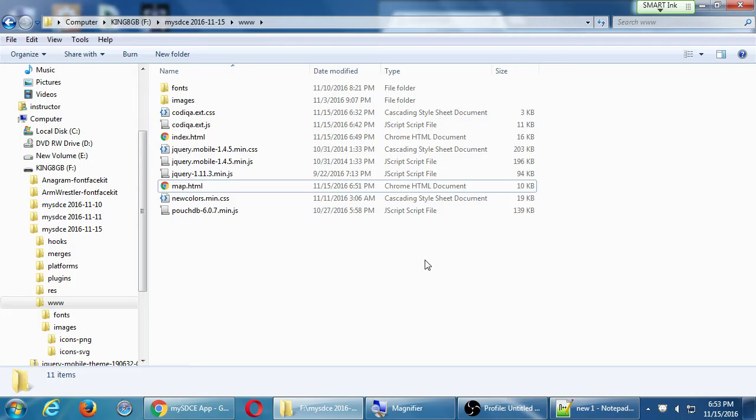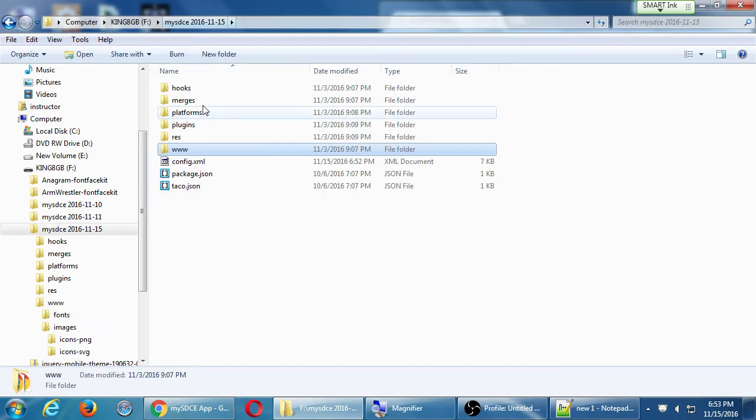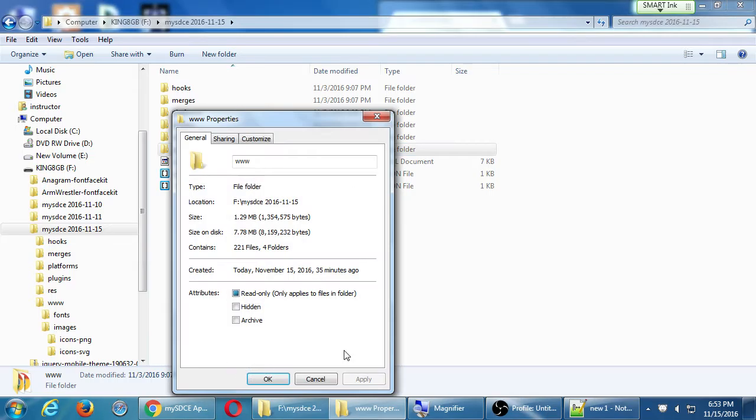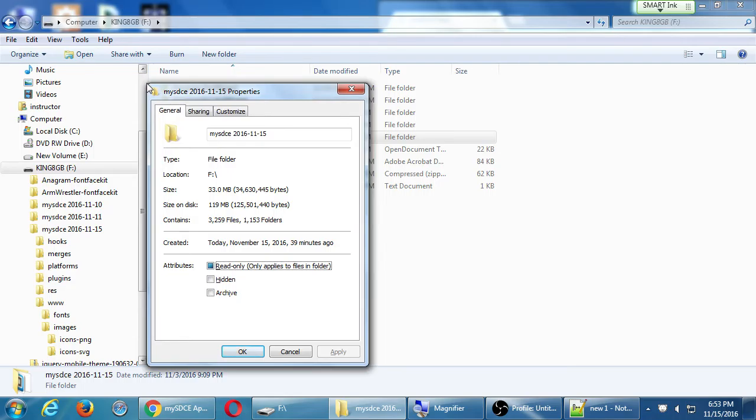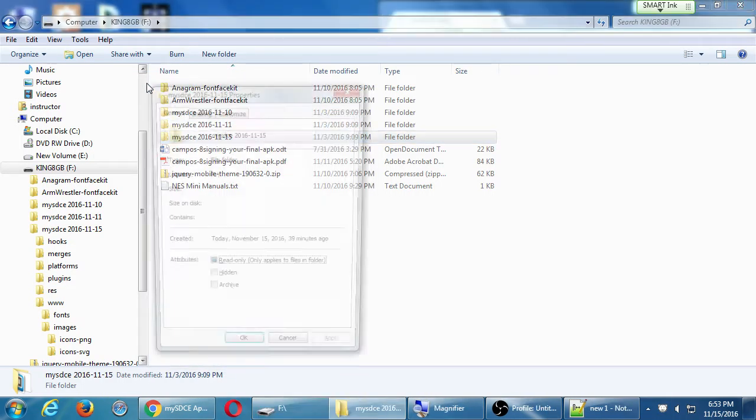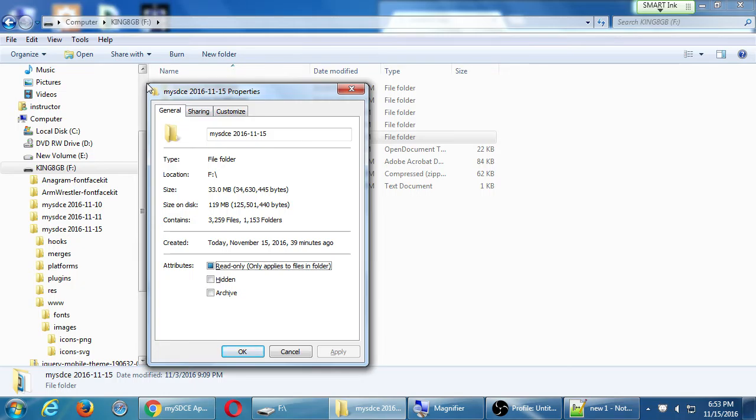If you've got code that doesn't do anything that was, you know, to-do, but you never did it, maybe remove it, save a copy of it elsewhere, keep your app lean. At this point, the WW folder is 1.29 megabytes. Size on disk, I always forget the difference between that, but I think Windows counts megabytes differently or something. And the whole project itself is, that's pretty big. Well, it's 33 megs or 119 megs on disk.